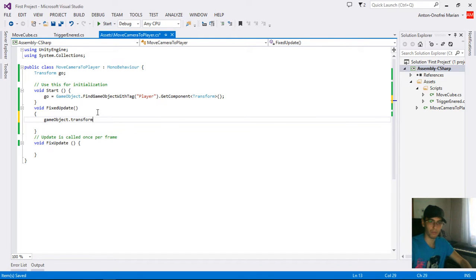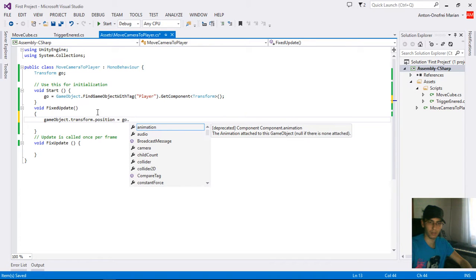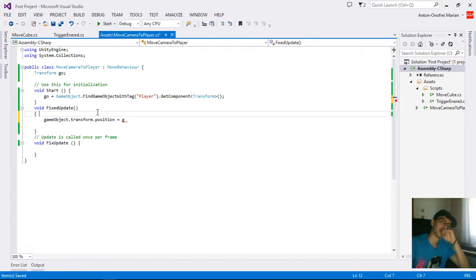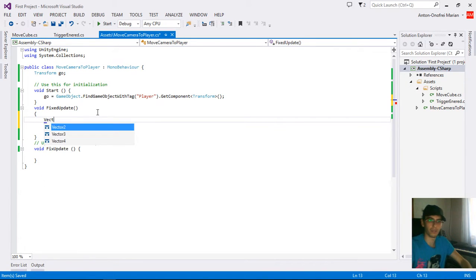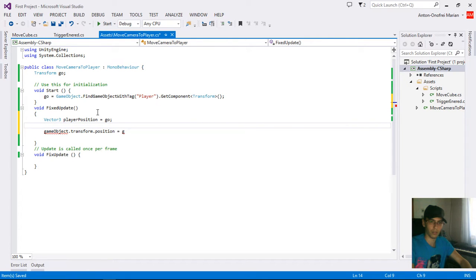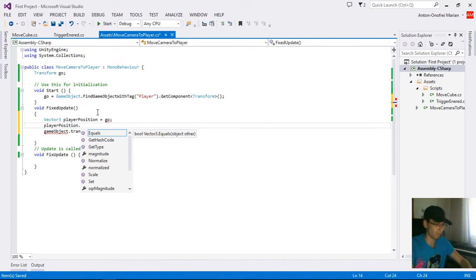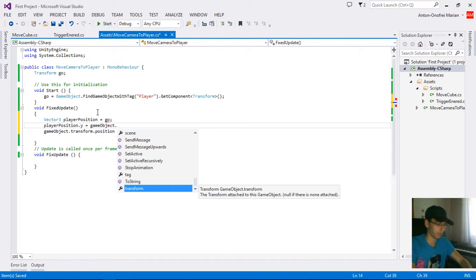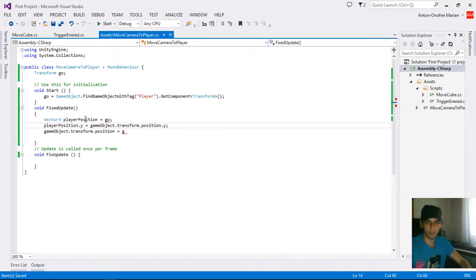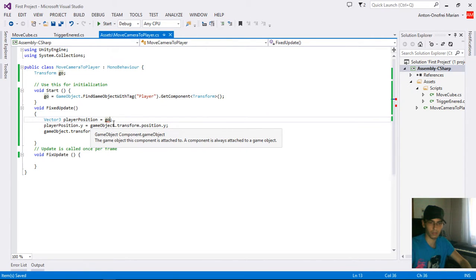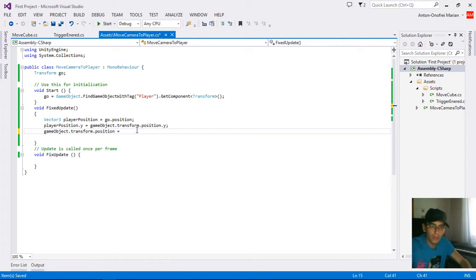So the game object dev transform dev position equal game dev. No, I have to do something different. I have to create a vector three. Game object player position that is equal with GO and player position that is going to be equal with the game object position. I'm not sure if it's that position. Alright, so the current position, let's see if it's working.